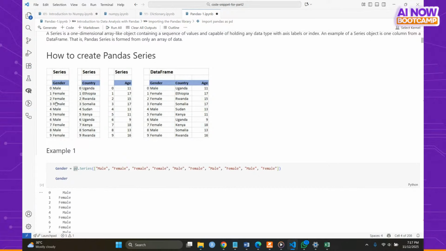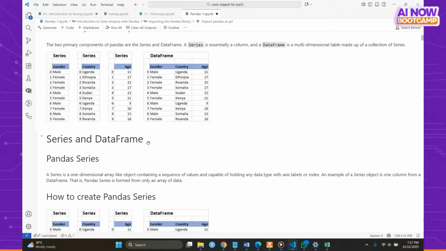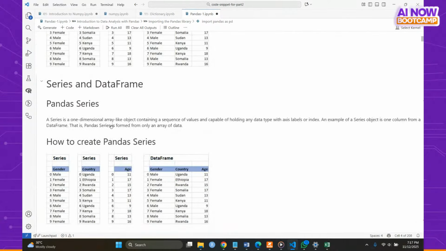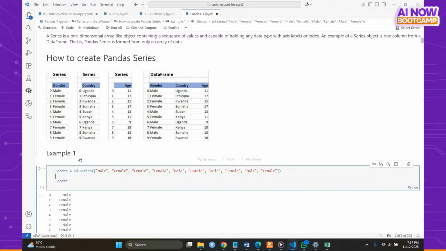Imagine you have this series called gender, and you got it from your data frame. If I ask you to create this series, after you have imported your pandas module, you just say pd, because remember the alias of pandas is pd. So you now say pd.Series. Look at this one here: the S in Series is in capital letter, so don't make a mistake by using a small letter. The series here will now be in the form of a list.